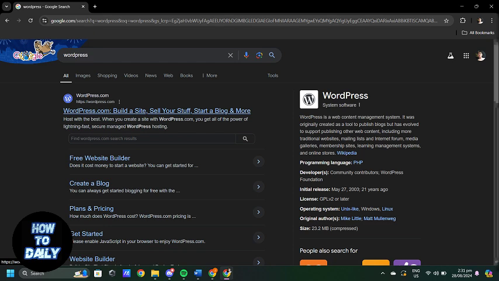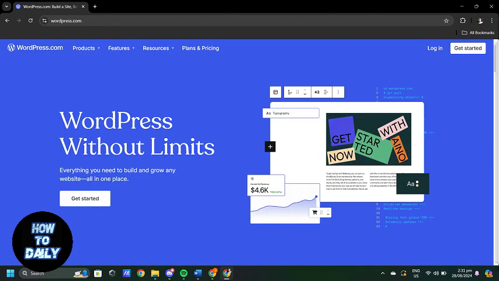So first, you will need to choose a WordPress plugin or service that specializes in converting websites to mobile apps. Popular choices include AppPresser, MobiLoud, and Andro app. Select the one that best fits your needs.